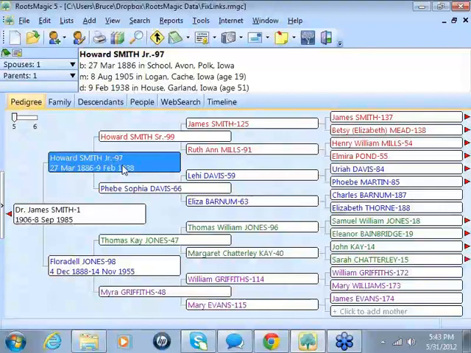If those spouses have different record numbers, in other words, if you have Howard Smith married to Phoebe, person number 66, and Phoebe, person number 99, then you actually want to go merge Phoebe, person 66, and Phoebe, person number 99. You want to link those two together.